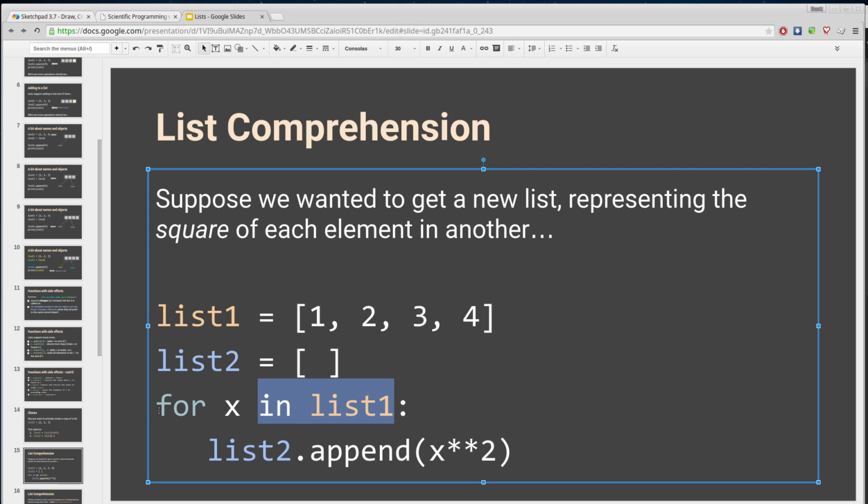and for every single value x in list 1, and by the way, notice the syntax here, same thing as a tuple, same thing as a range or a string, right? For loops can iterate through elements in any sequence. A list is just a sequence, right? So for x in list 1 is giving you every element x in list 1, just like if this was a string, a tuple, or a range. And so I'm taking that x value, squaring it, appending it and putting it in list 2. That's a pretty common operation.